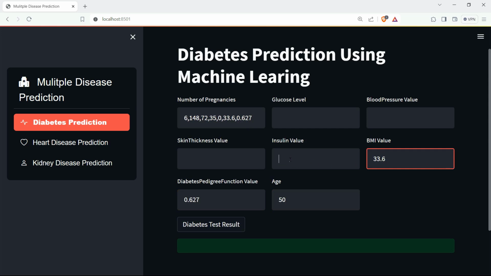Then the insulin value is right now 0. Then we have 35, then 72, then 148. Okay, 148. And pregnancy is nothing but 6. So let's make it 6 now.